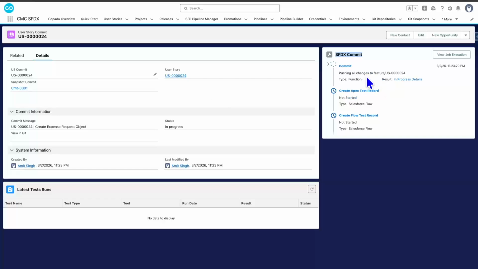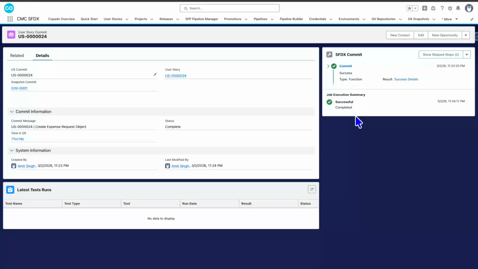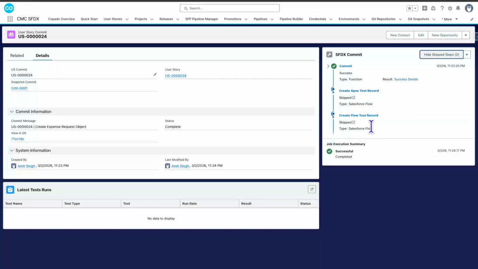You will see the commit is there, test record is there, and flow test record is there. So now commit is done. These two steps will get skipped because this is not needed. You can see the steps have been skipped, and if you click on show skipped steps, then you will see what steps have been skipped. Why those have been skipped, we will talk about later.